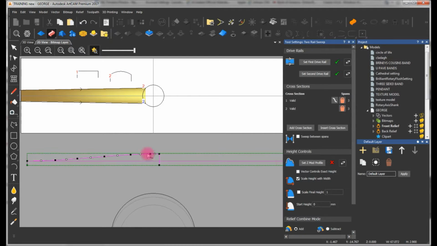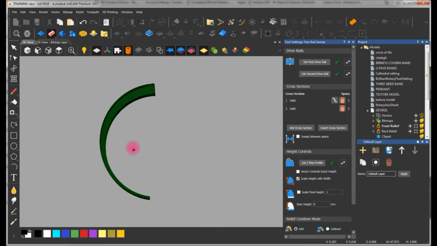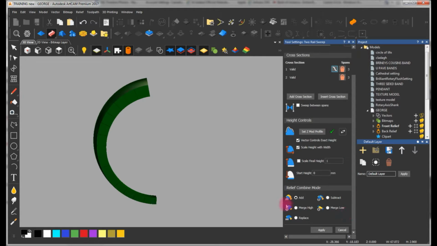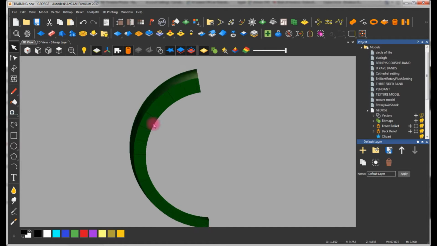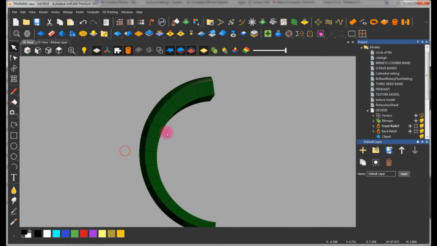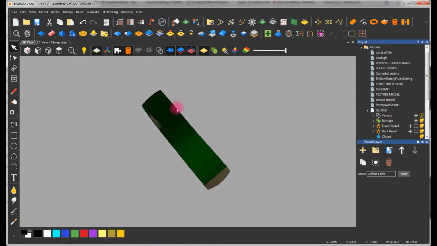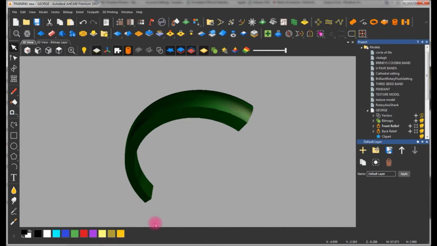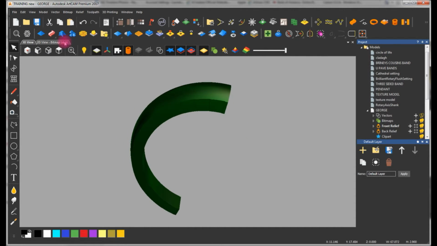So we're going to select this now, and we're going to say set the Z mode profile. It actually gave us the same exact height, and we're going to make sure vector control gives us the exact height of that side profile. And merge high, apply, and cancel. So now we have a perfect half shank that will line up with the circle, and it starts flat on the bottom and goes up to half round, okay?